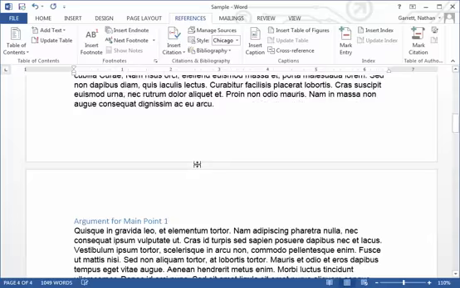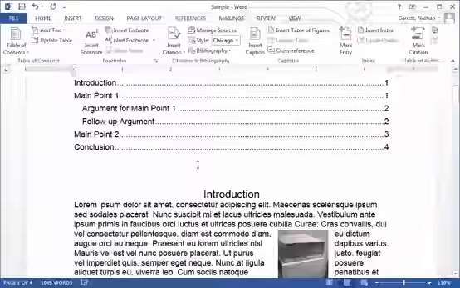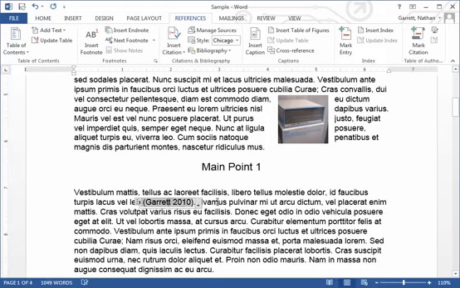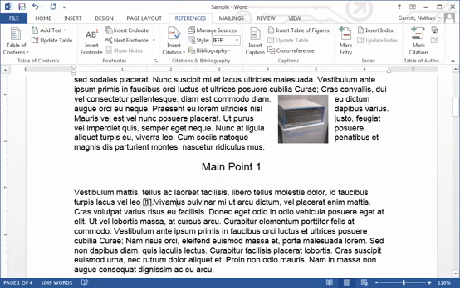If you go back up to the top of your document, you'll also see that it's changed my in-text citation as well. See, Garrett 2010. If I change this to IEEE, now it turns it into a number, which then refers to my entry at the end.